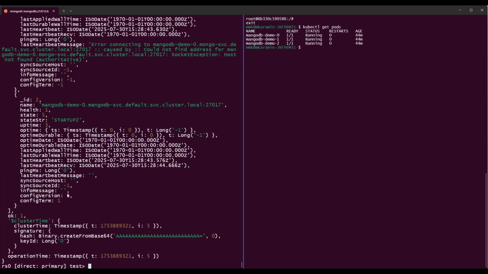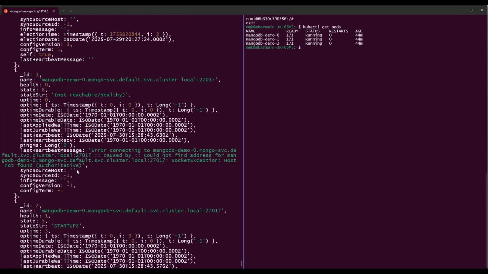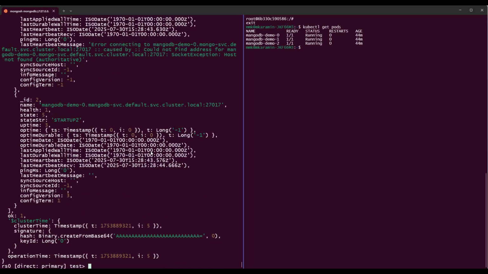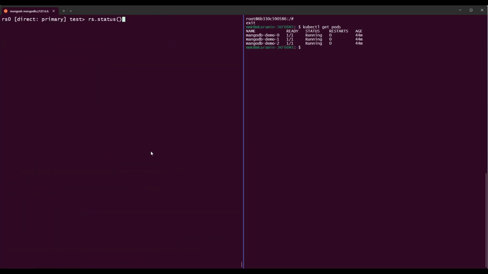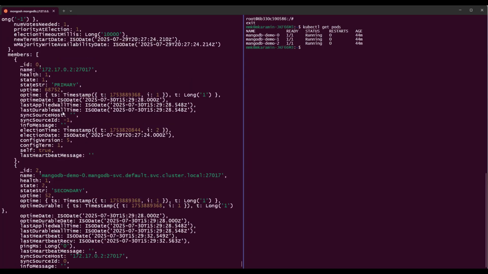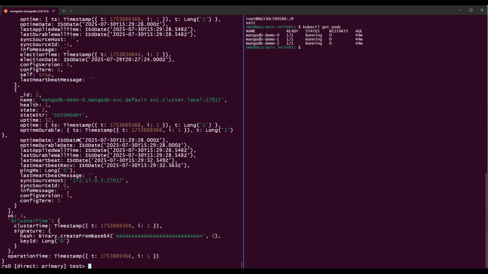Okay, status. Here you see, this time there is no error here, but we have this one with the error. Yes, you see, the service address we used here was a mistake, so we have to remove this one. Just go back here and use remove. Let's clear the screen and check the status. Look here, this one is the primary and this one is the secondary.